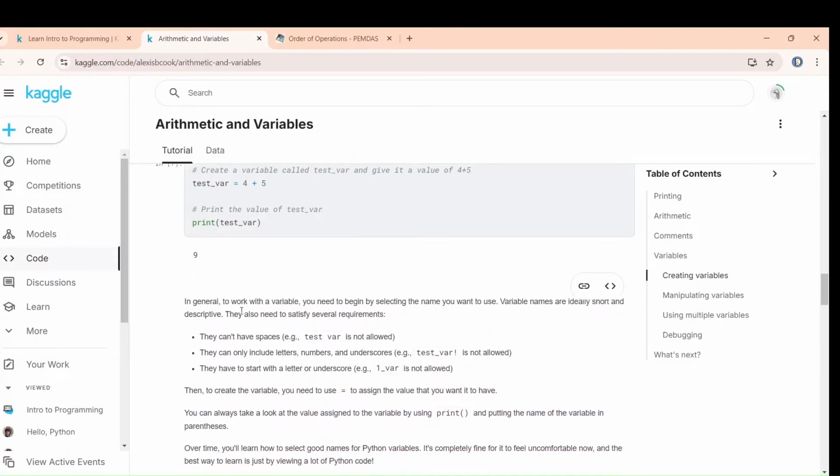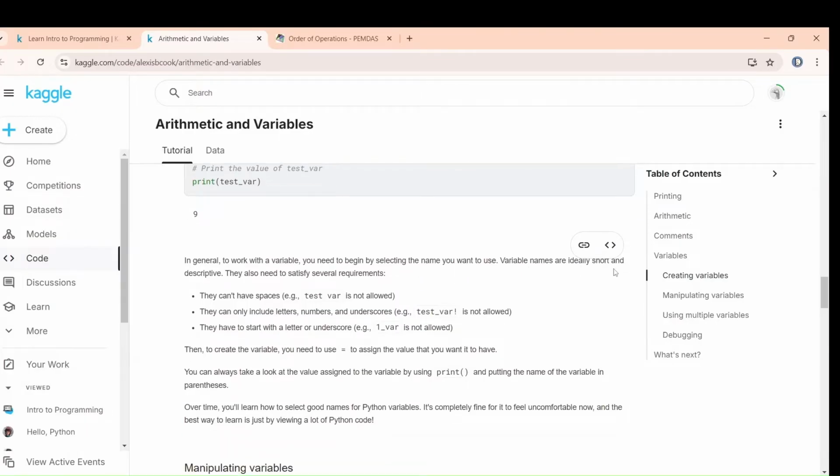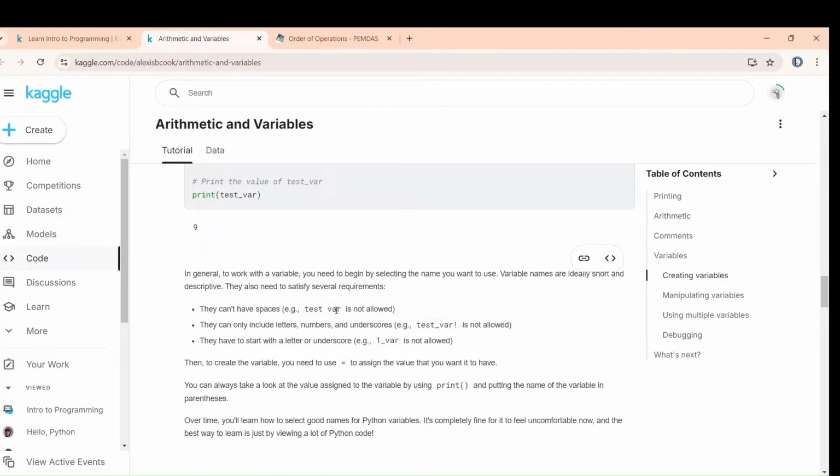Okay. Now in general, to work with a variable, you need to begin by selecting the name you want to use. Variable names are ideally short and descriptive. You use something so that anybody can understand its purpose. Okay. And there are some rules. They can't have spaces, like if you write a name with a space where it is not allowed, it will show you an error. It can include numbers, it can include letters, it can also include underscores.